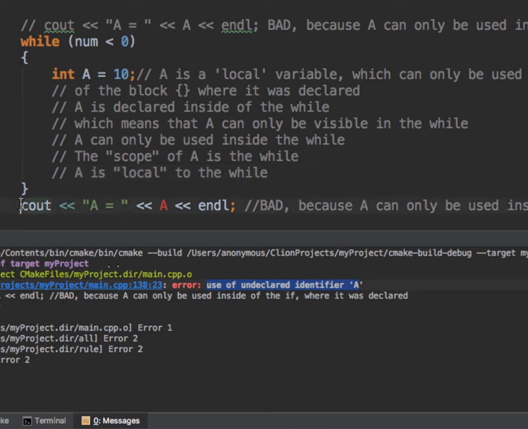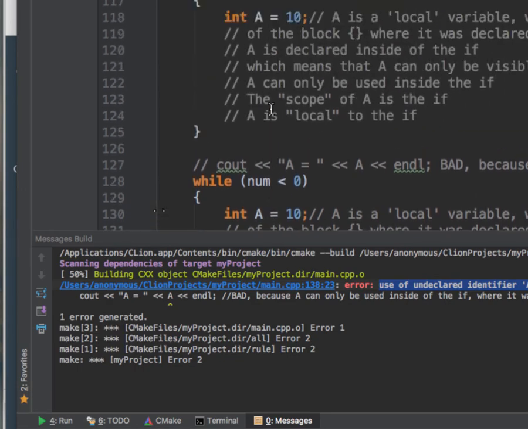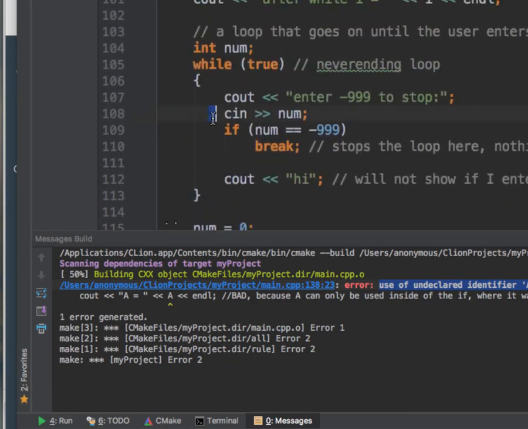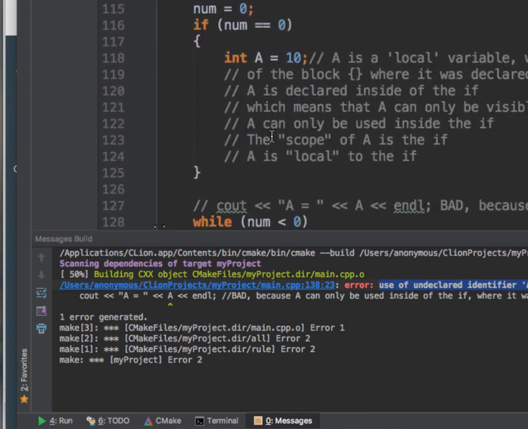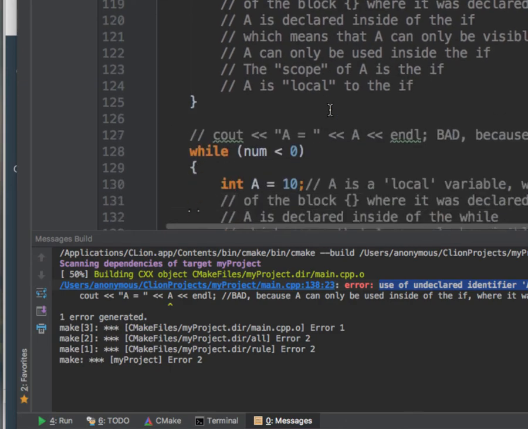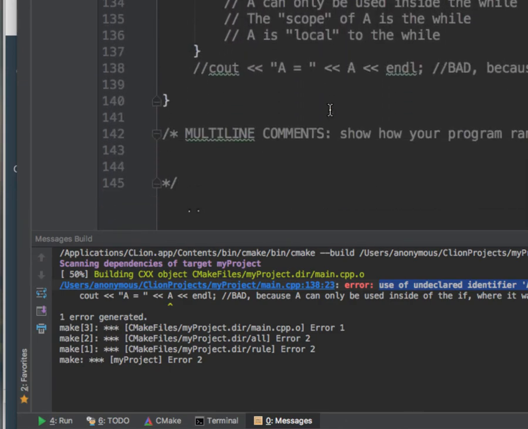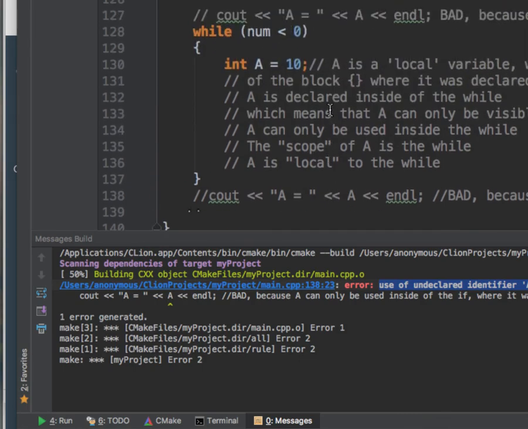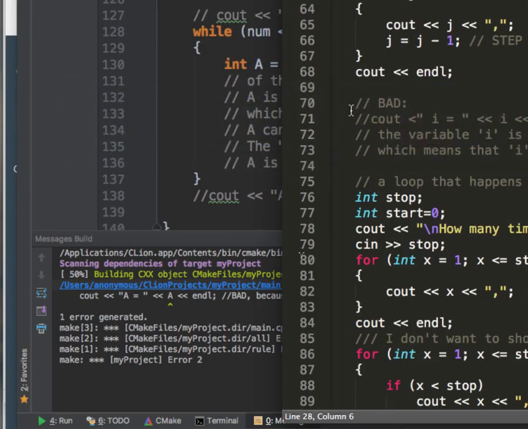So be careful of this. Important stuff, very, very important stuff. Questions? Okay, all right. So you know how to make a loop stop with a break. You know about a loop that can go on forever until the user enters a specific value. You know about the scope of variables, what it means to have a local variable. And now, let's see what else I want to tell you.